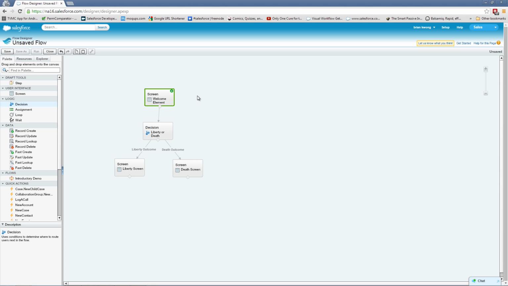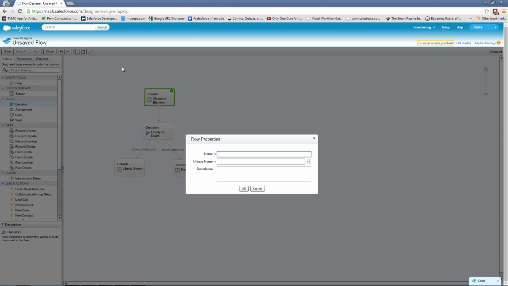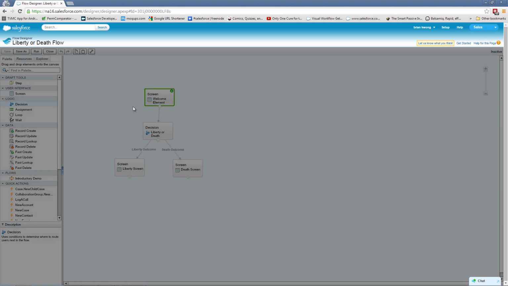Now, before we can test it, we do need to save it. So let's go ahead and save our flow. And let's call this Liberty or Death. And we always give it a description. And now we can test our flow. So let's go ahead and click run.